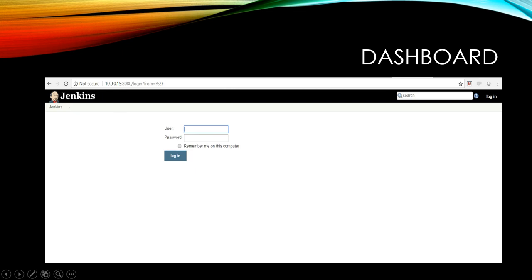As you can see, I have started it on port number 8080 on my local machine, and my local machine IP is 10.0.0.15.